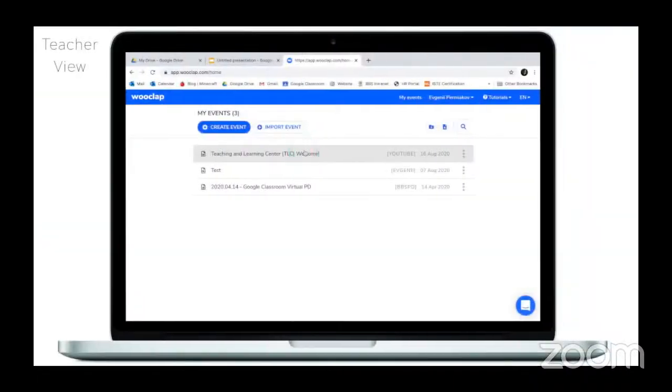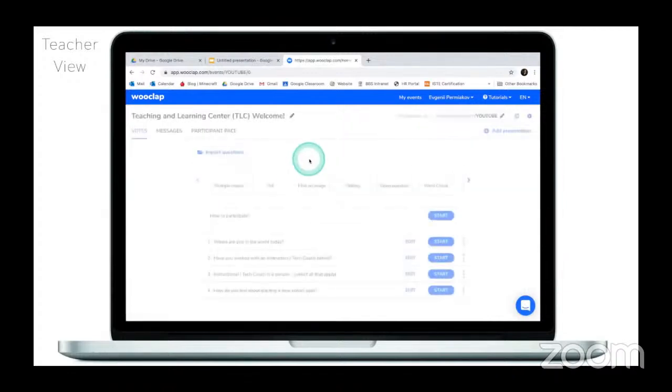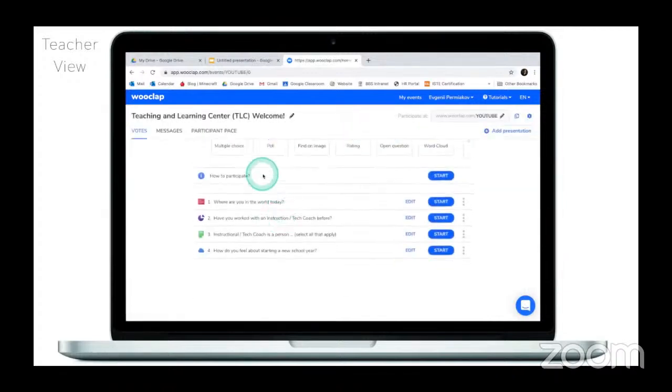WooClap is an amazing tool to use to make your virtual lessons more engaging and more interactive. And this is what it looks like when you run a typical WooClap activity with your students. This is what it looks like from the teacher's end. I've already created an account. I created a series of questions for my students to engage in.